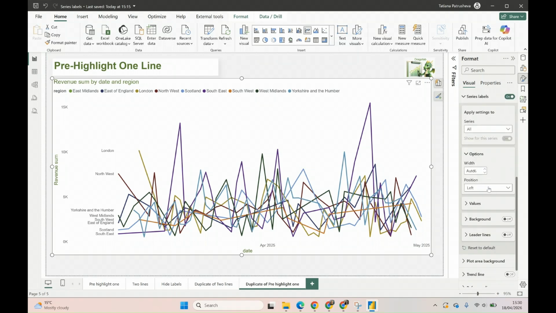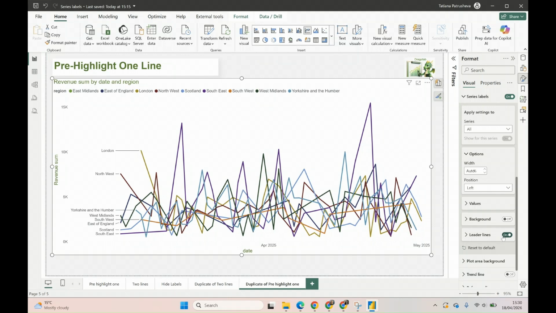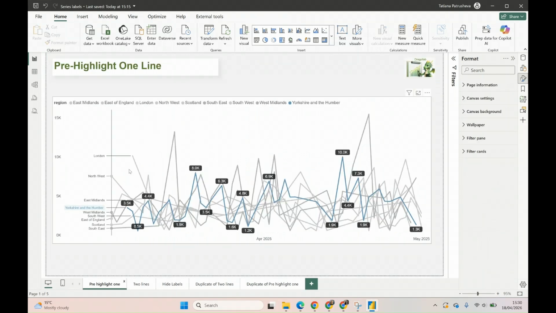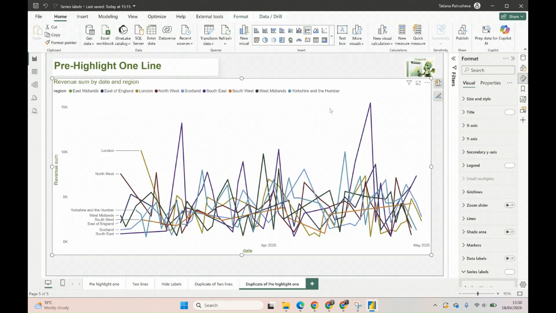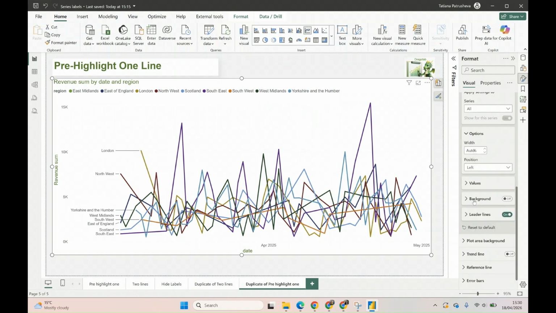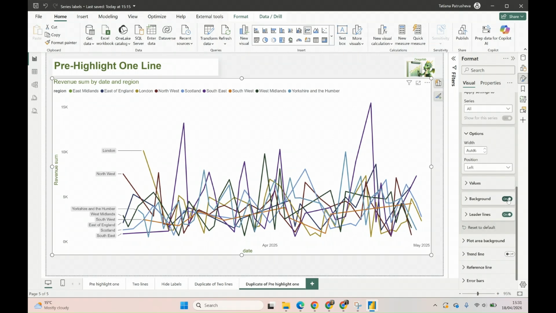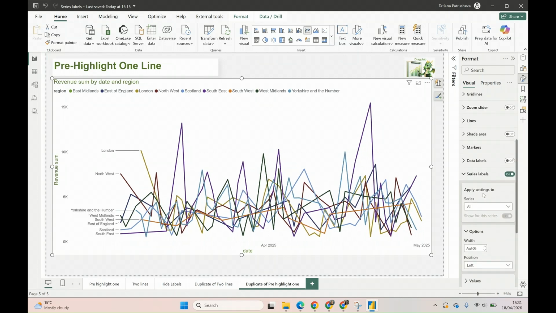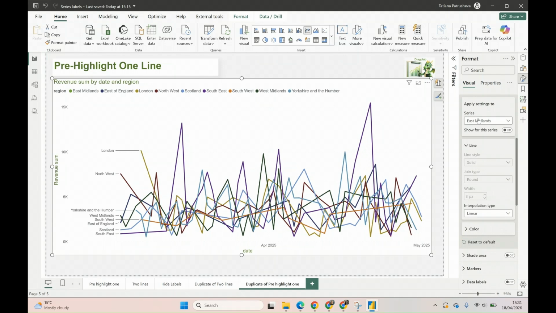For example, the position you can change only for everyone, or leader lines you can only change for everything together. So if we look at this one, you can see that I grayed out everything and left only one. You really can't do anything here for everything together. You need to do it one by one, so I had to go here.